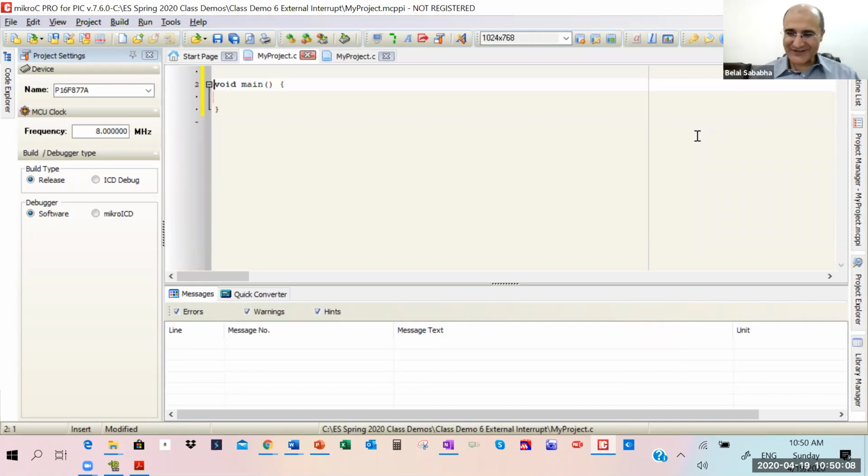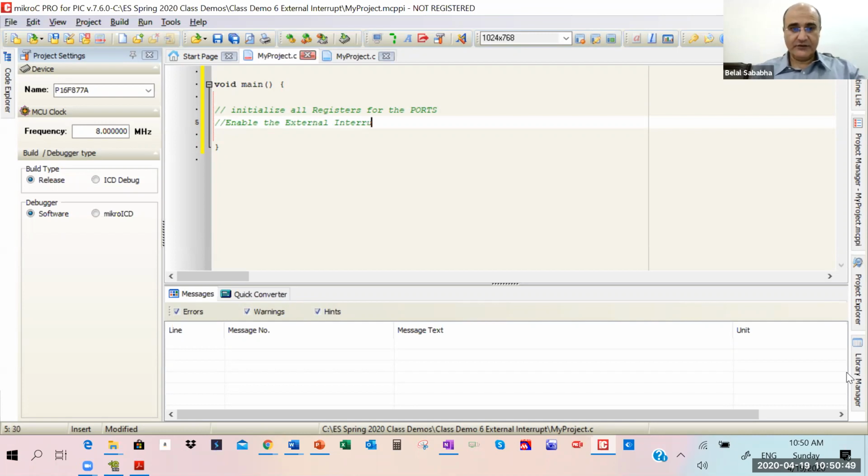Let's try the skeleton, because it's 10:50 and we're not going to be able to finish it today. We'll do it next time. The skeleton, first, we can do in a flowchart. Initialize all registers, the ports. Then we need to enable the external interrupt, both globally and locally. Then we start our infinite loop, while one.